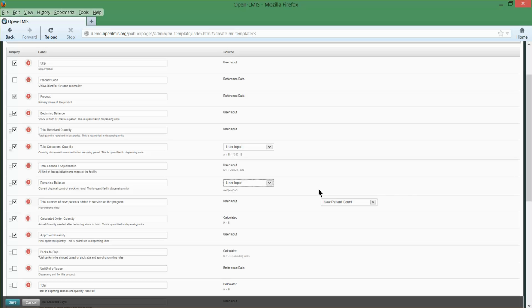OpenLMIS also allows you to configure the R&R form such that the clinician can enter the total number of new patients that have been added to a treatment regimen. For example, a TB treatment program or an ART treatment program. Whenever a patient is put on a long-term treatment regimen, that causes a step function in demand, and OpenLMIS will take that into account when computing replenishment amounts for the health center.